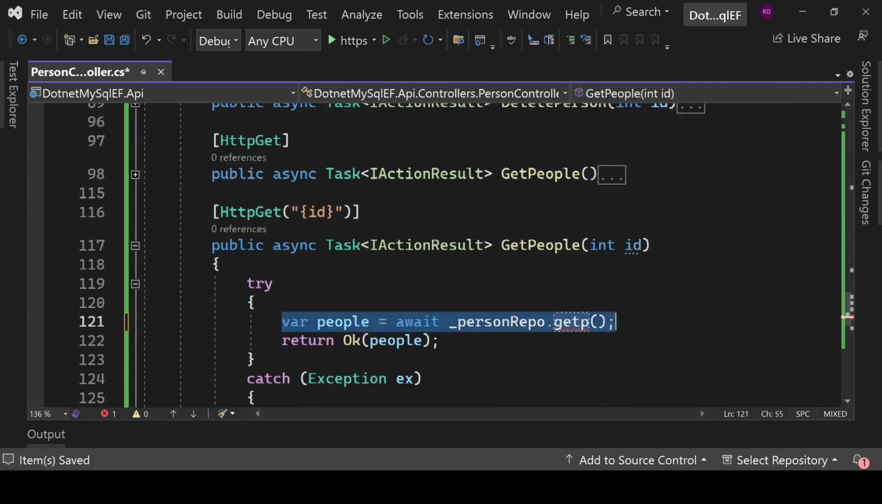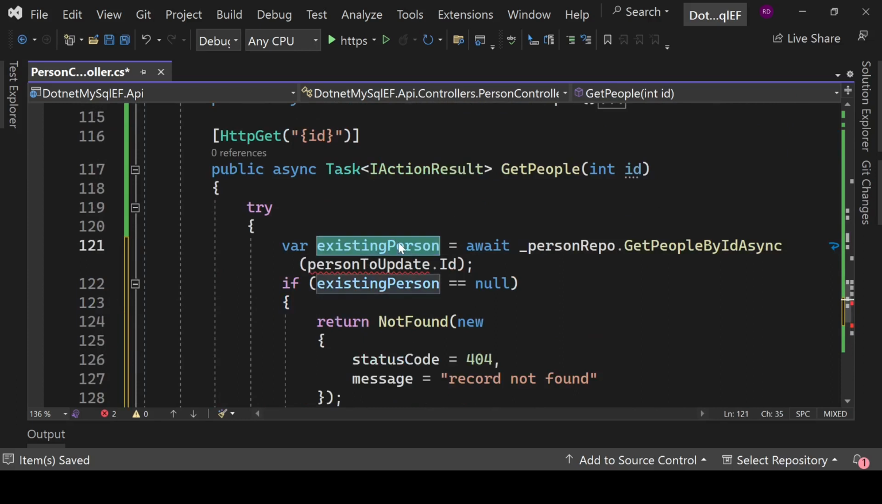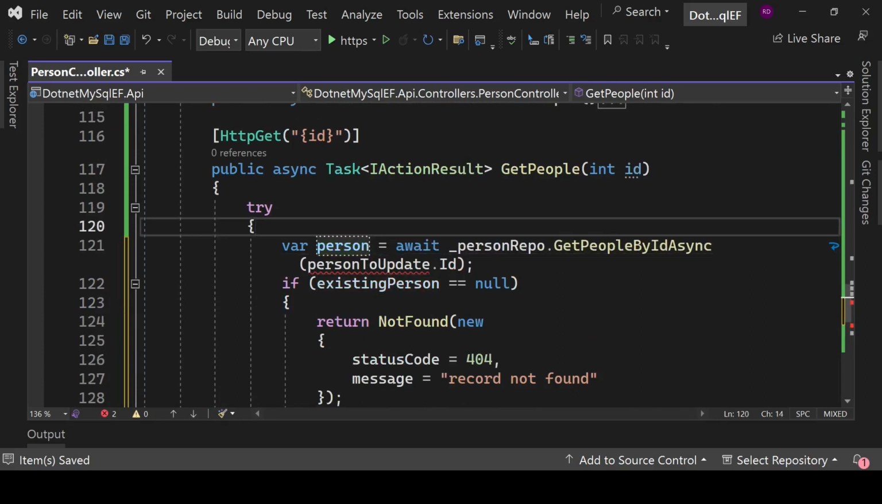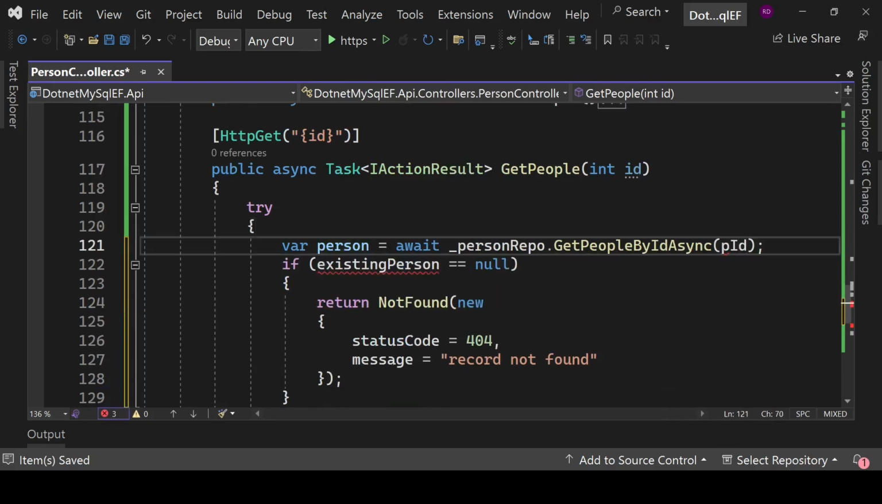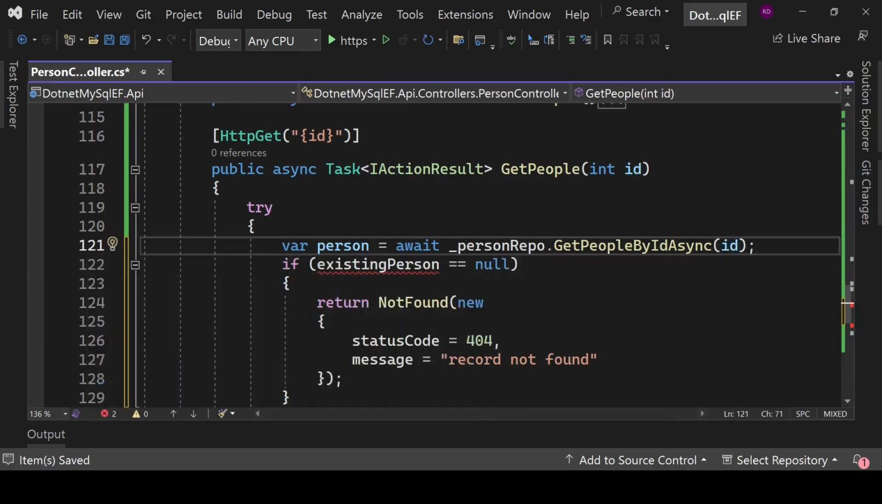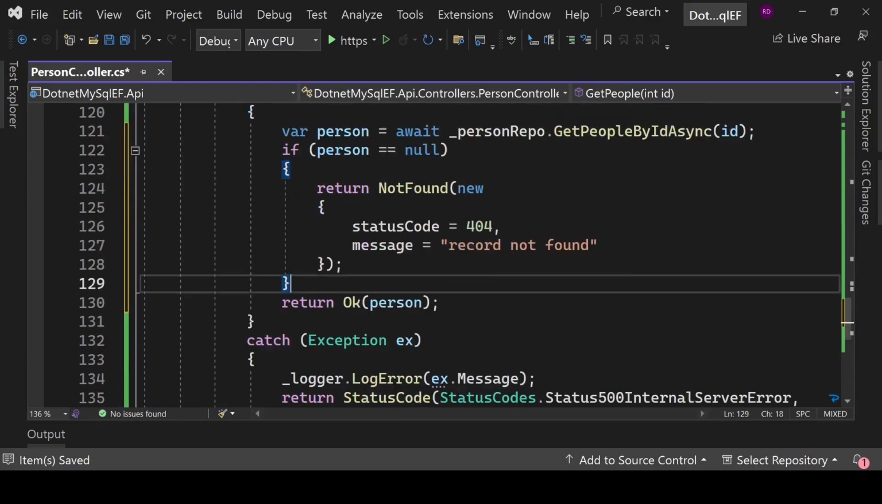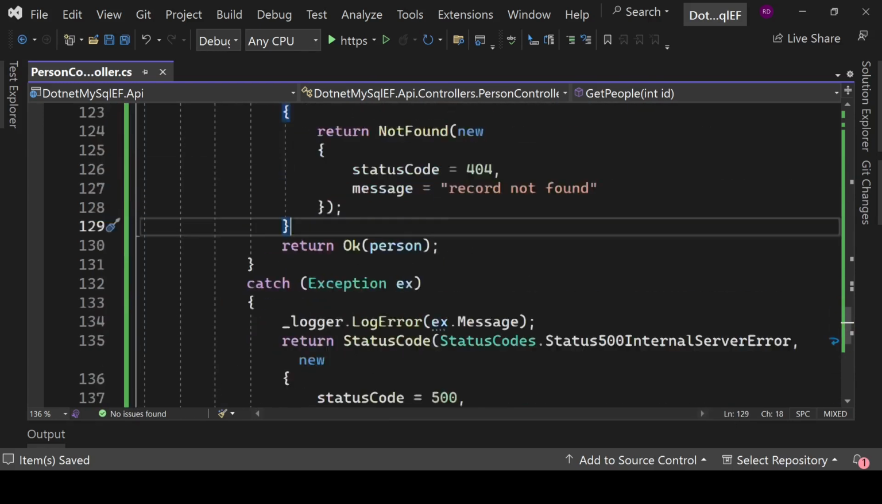and I'm gonna copy it here. So we'll find the person, existing person, we can just change it to person, and here just change it to id, and it will get as a person object. So we will check if person is null, then we will return not found along with this object. Otherwise we will return this person.